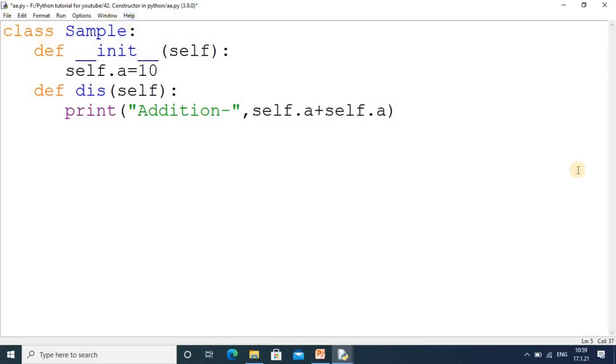self.a plus self.a, that is our coding. It means this value will be 10 and 10, so it will be 20, because we are accessing this value. And here we have already done initialization, so you can use it in the method. So that's it now. And now the next part is creation of object.